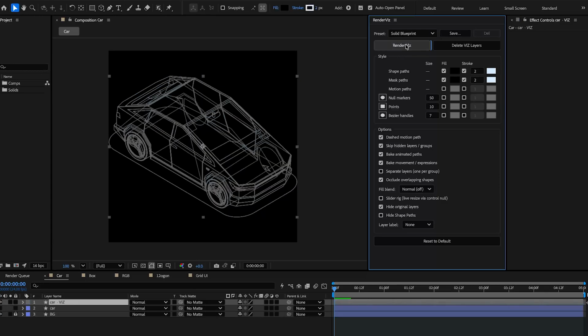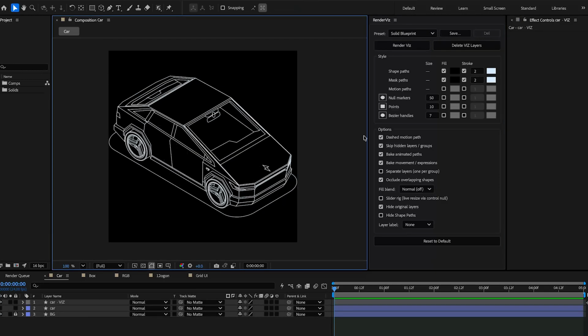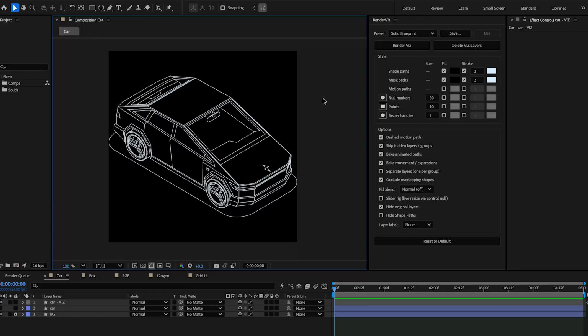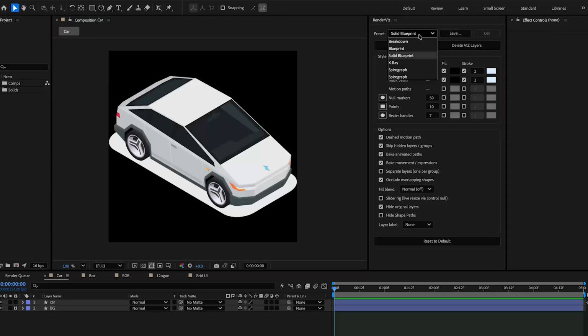So I'll click on RenderViz again. And here you see it's another line drawing style, but everything in the back is hidden. So it's applying a fill to every single shape that was drawn. And in this case, it's black on white. So I'll delete that one.